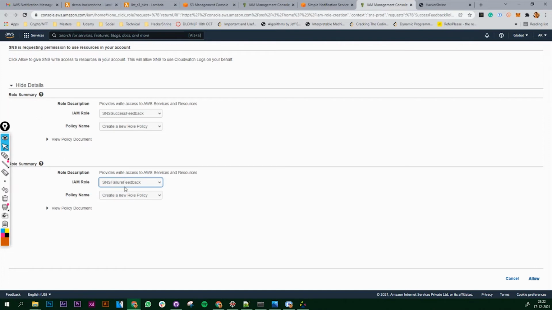Summary. One is success, one is failure. I'll keep this the way it is, and you can click on allow. So this will create the IAM service. I've already done this, so I don't want to do it again. I can show you what the next part is from the previous topic that I've already created. So I'll just cancel this.